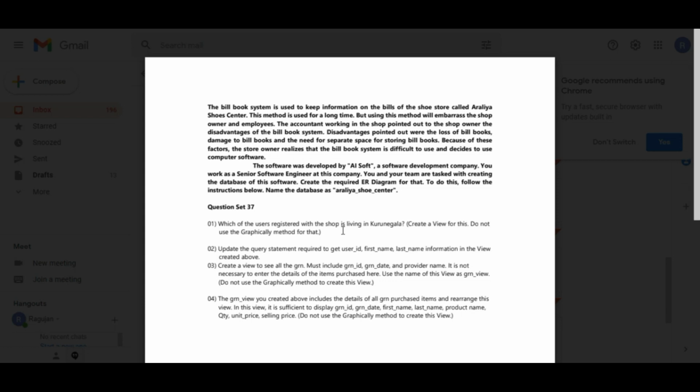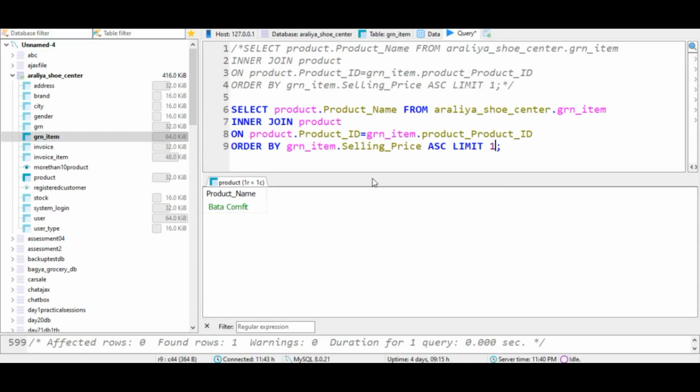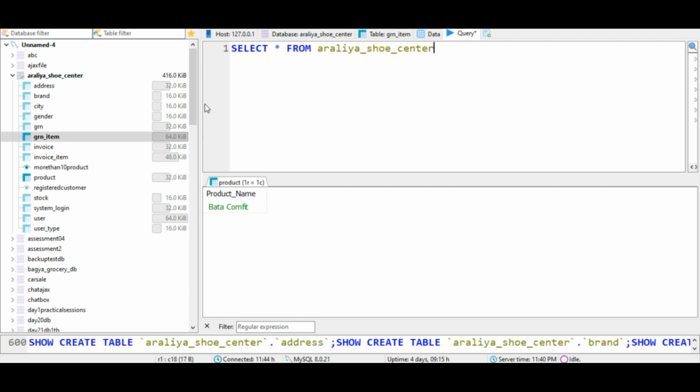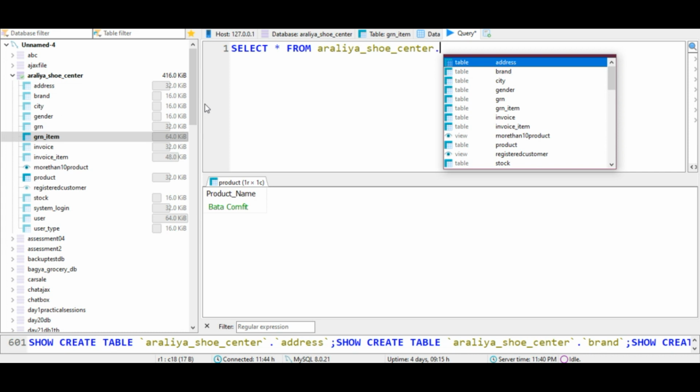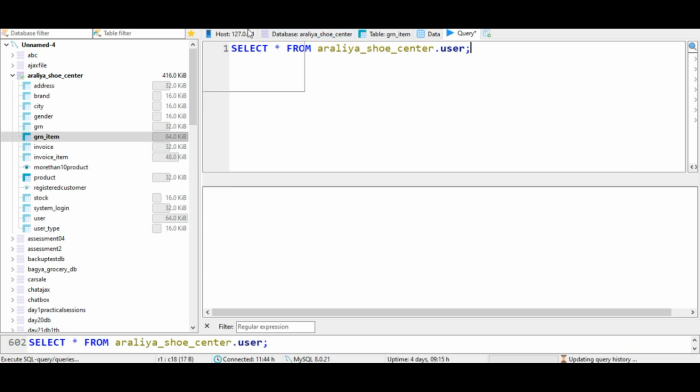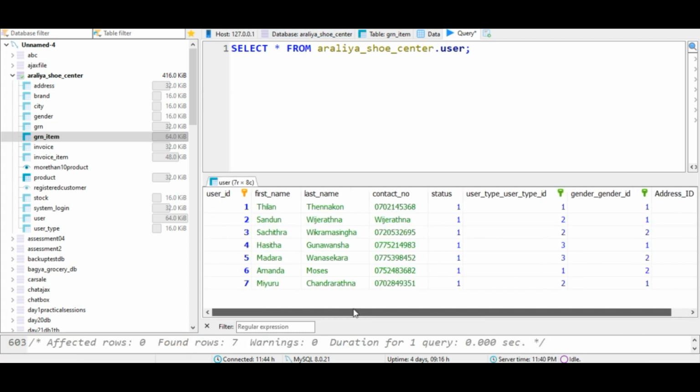Which of the users registered in Kurunagala? That is the question. So let's write the query. First of all we can write a search query, so that's what I'm going to do now. Select all from the shoe center, we can search for the user table, and let's execute this query and we will get the user's details.